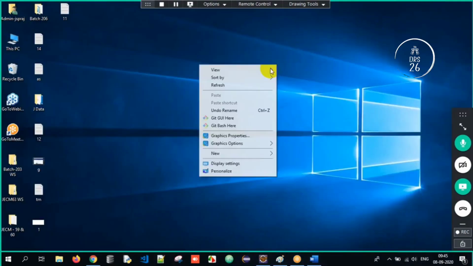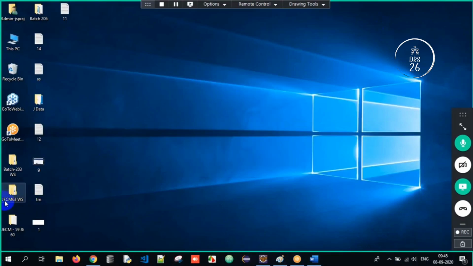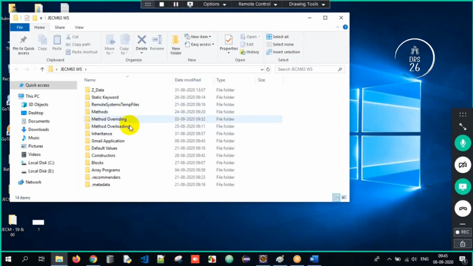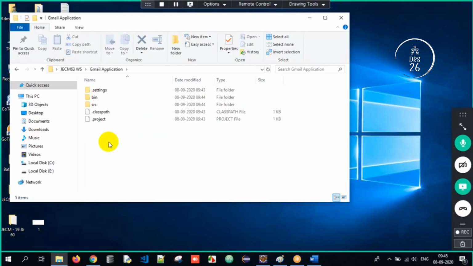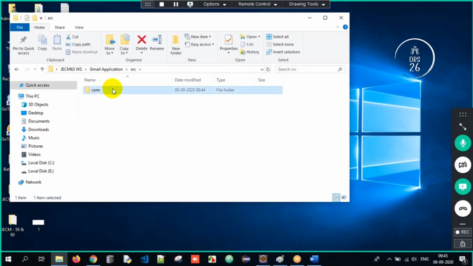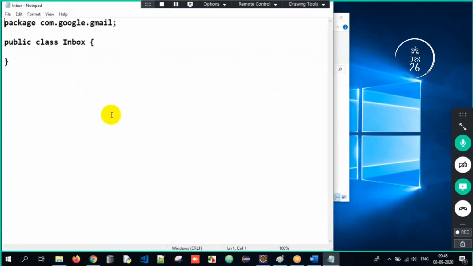Which is the workspace we are using here? The workspace is the JCM63 workspace. I open that workspace. Once I open it, the project I created is Gmail application. Open the Gmail application. There is src, the source, the root folder. Open that. Can you see? Com is the folder. Under com, Google is the folder. Under Google, Gmail is the folder. Under Gmail, inbox.java. See, it's a Java file. Once I open it, can you see it opens in Notepad? Got it? Inbox is a Java program present in Gmail.